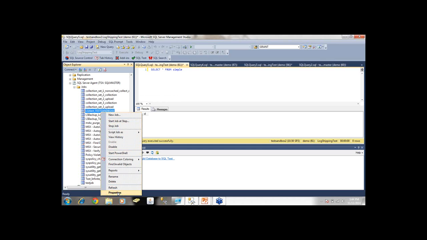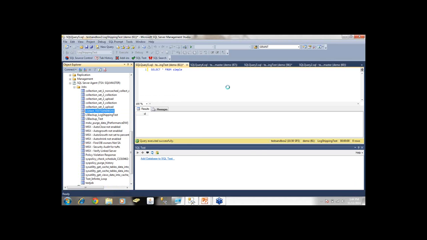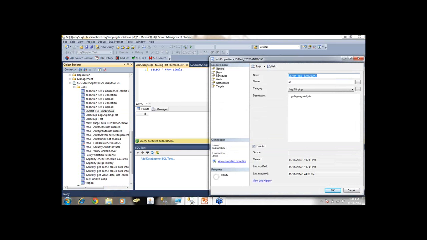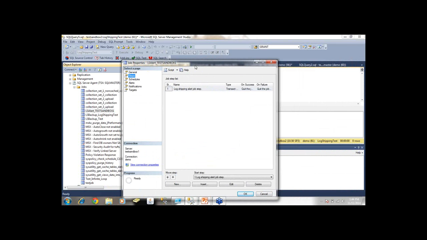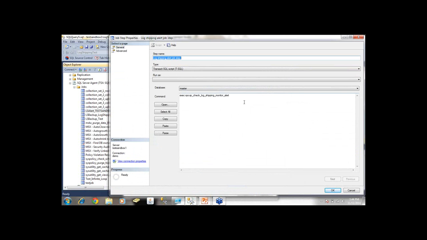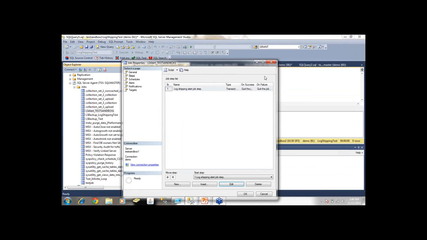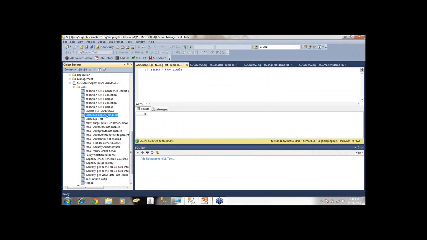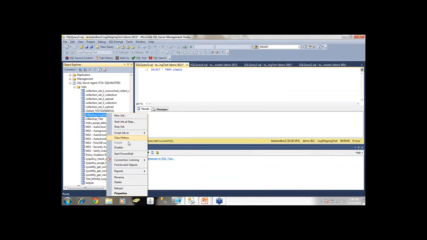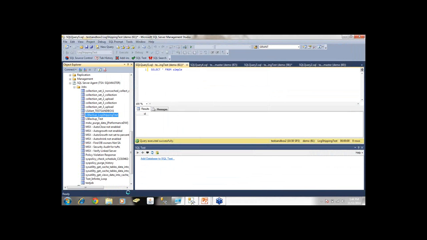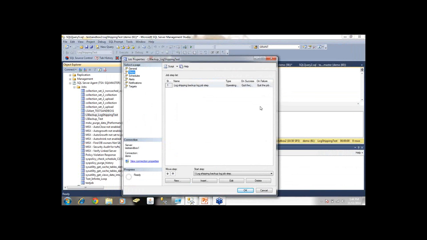If we go into the properties of the alert job and look at the steps, it's a relatively simple job. It just executes this stored procedure, which, by the way, as I mentioned, let's go to this one and show you what's going on here. This one's the meat and potatoes.